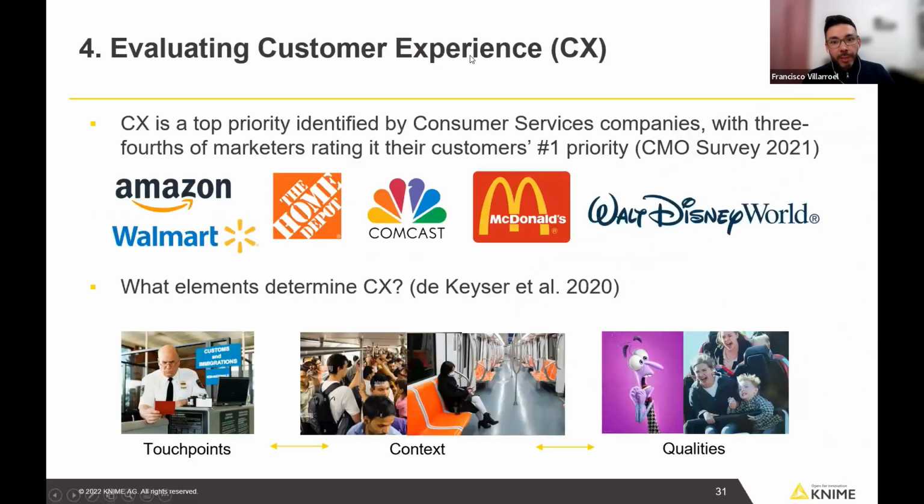So why customer experience? Definitely, this is something that most companies, especially service organizations, will be interested in. This has been defined as their number one priority according to the largest chief marketing officer survey. So most companies are worried about this. And what can we determine from customer experience, and what would managers like to see about it?